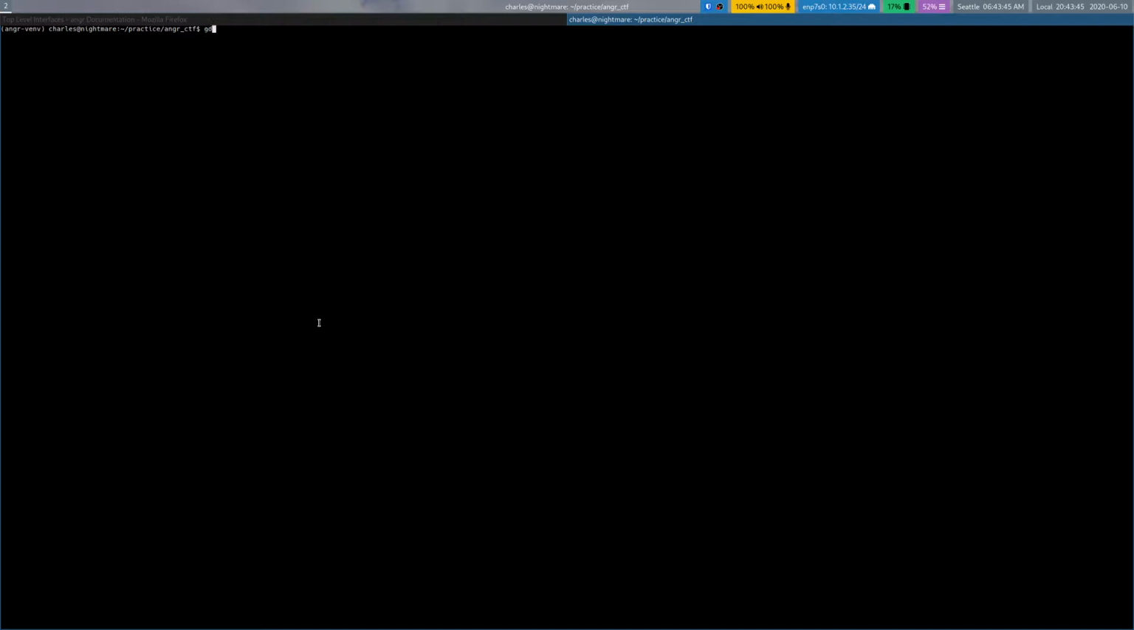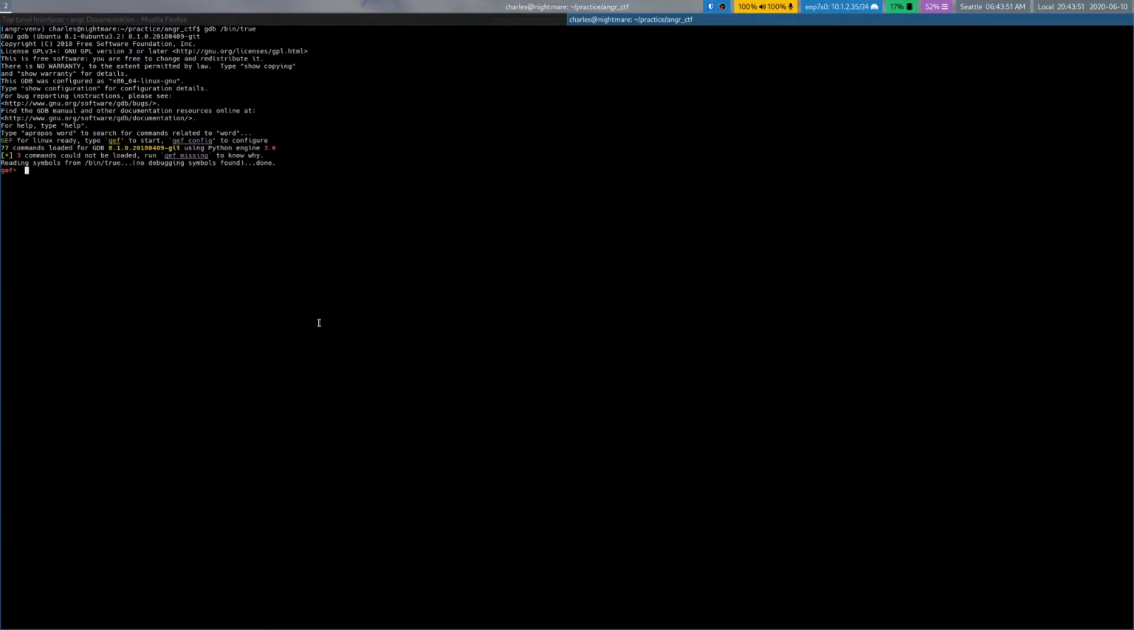Actually, we could probably check it out in GDB real quick. Okay, we don't have any symbols, so we could check it out in radare though.